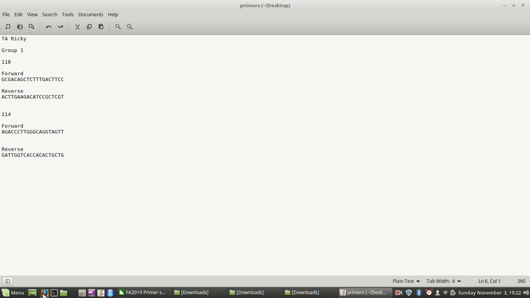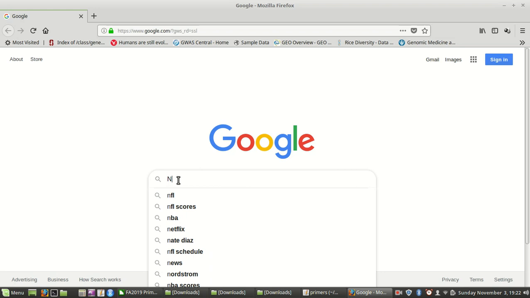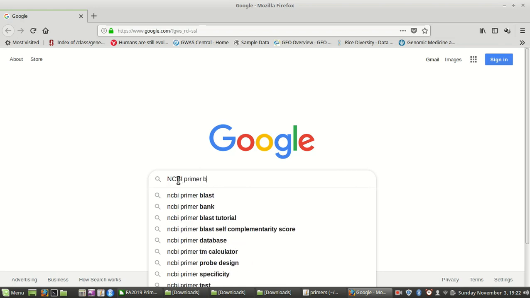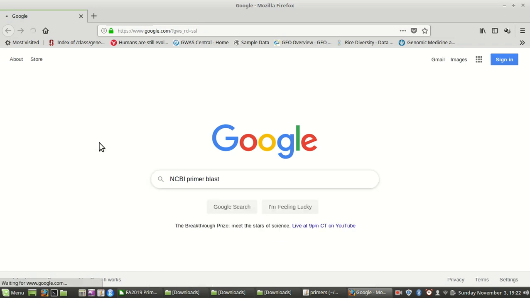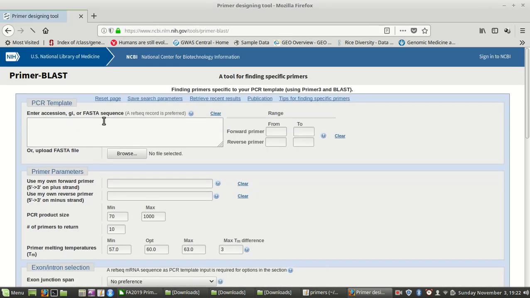Now, this is a new tool by the NCBI. To go to it, you simply go to Google, type in NCBI primer blast, and then you just click on the result there, the first one.